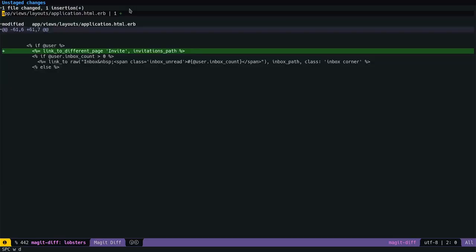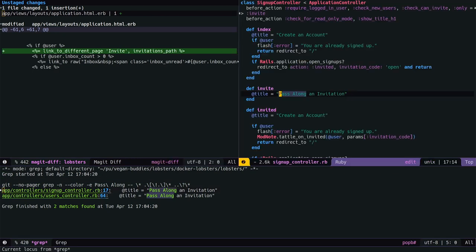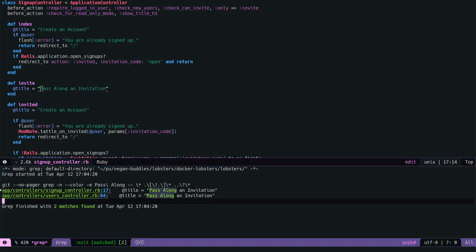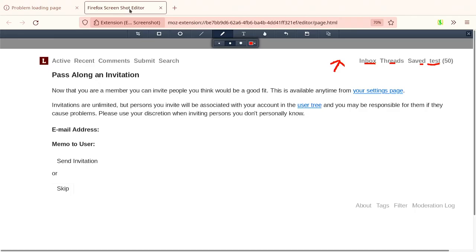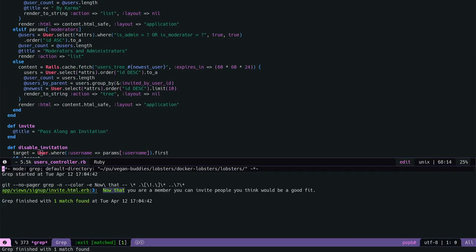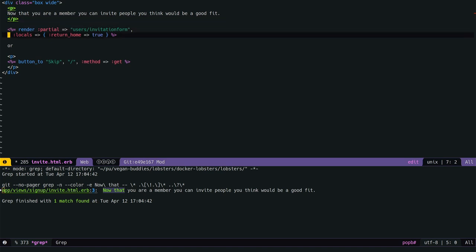And I need to change the text for this so that it's not pass, but something more... So I need to change this text, basically. Now that you are a member, you can invite people you think would be a good fit. This is available anytime from settings, hash invite, your settings page. Okay, so I'm going to get rid of that sentence because it's no longer important.